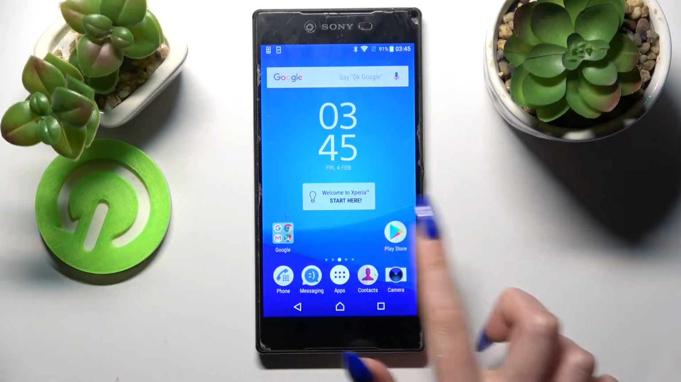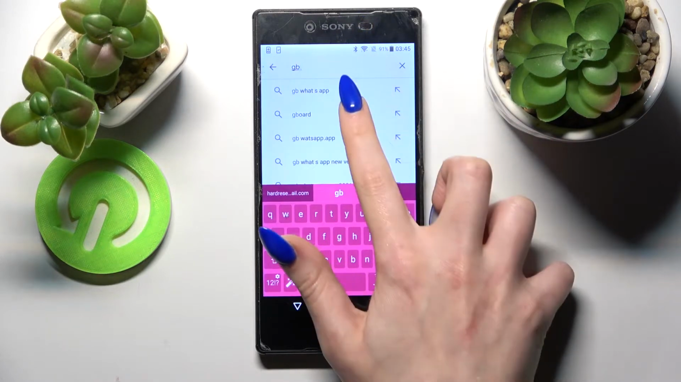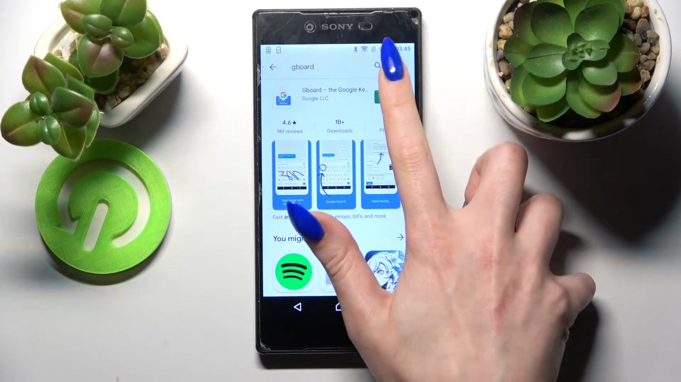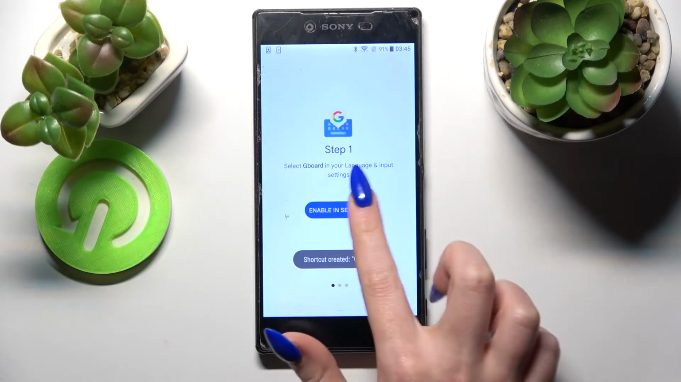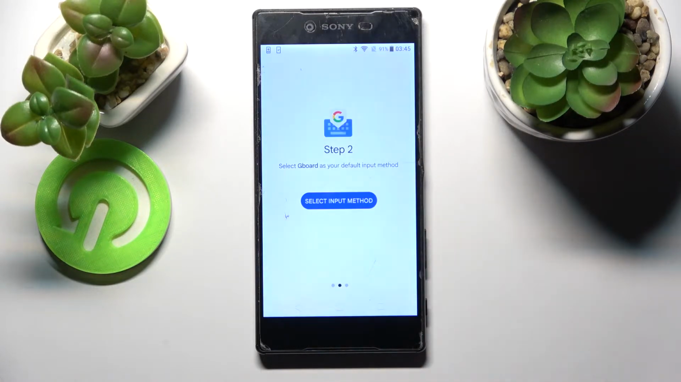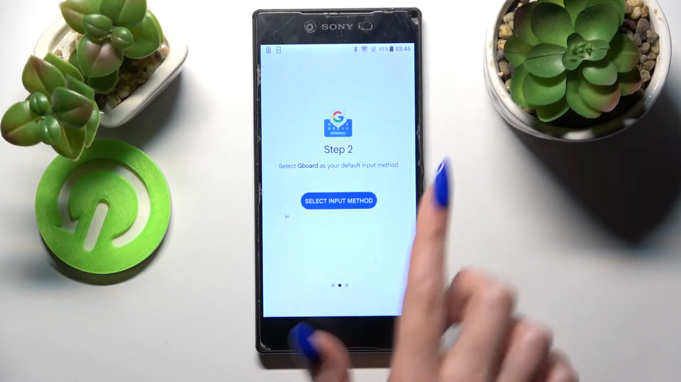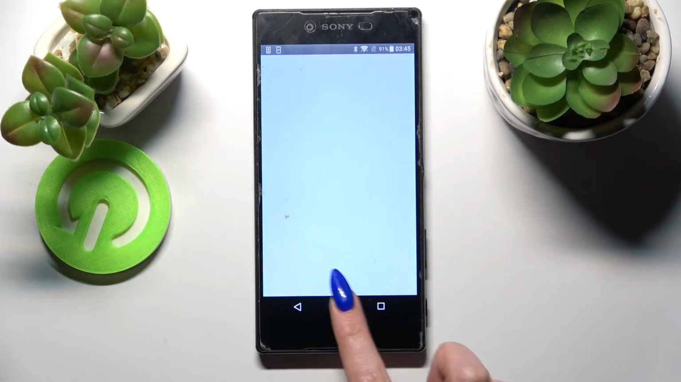But you can always go into Play Store and download Keyboard app. Then open it. Now you need to select Enable in Settings, then click on the switcher next to Keyboard, choose OK in the pop-up, and tap on Select Input Methods. Now tap on Keyboard, choose Done, and click Home button.